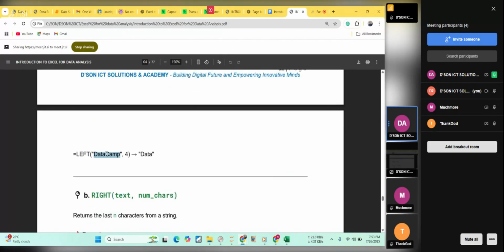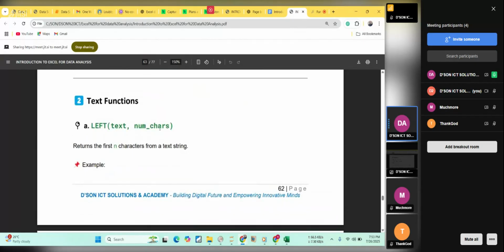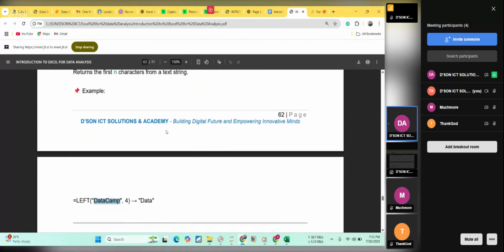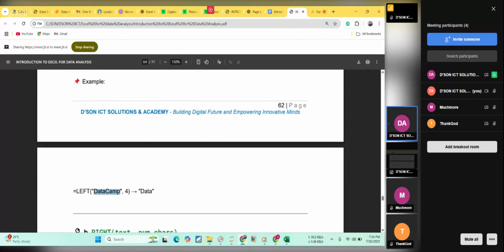So this is DataCamp, which is a string you want to extract something from. Now, the second parameter is num_chars, the number of characters. This 4 is saying that you need the first 4 characters. So LEFT is extracting the first n characters, and n here in this case is 4. That is why it's called left: you are extracting from the left.